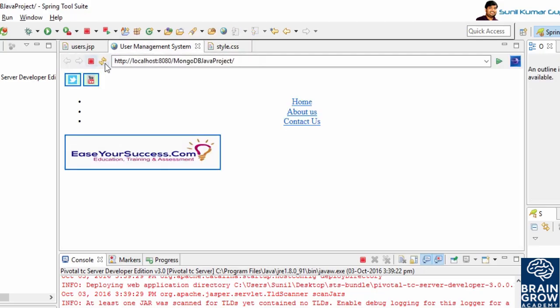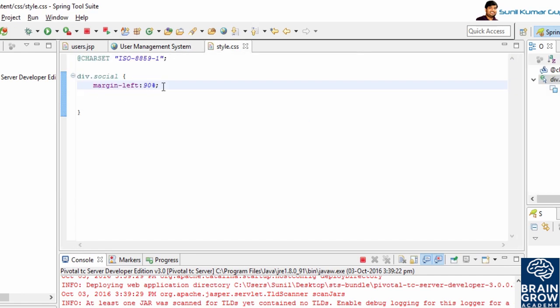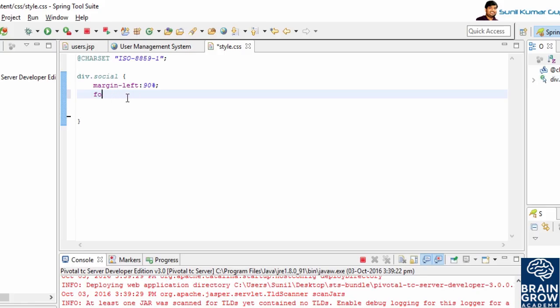So let me run this and see here. Now our social icon moved from here to here, from this left end to 90% towards the right. That's what we have written here. Margin-left 90% means it will be marginalized from left to right. Then the next thing is the font family. Leave it, font family is not required as we are using images there.